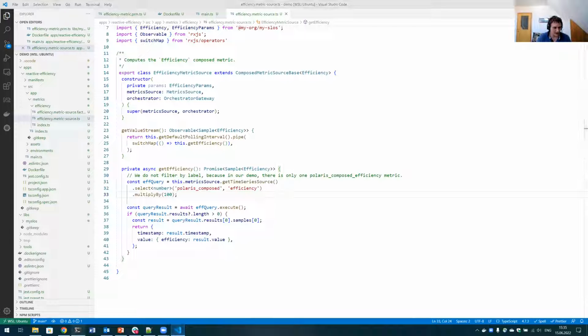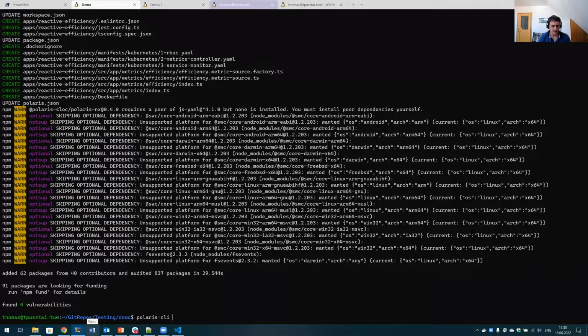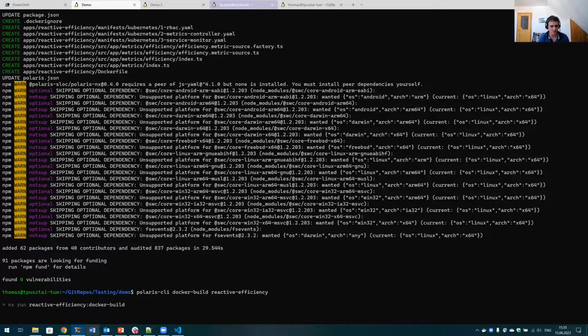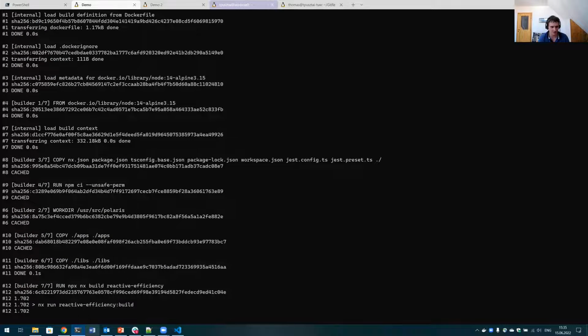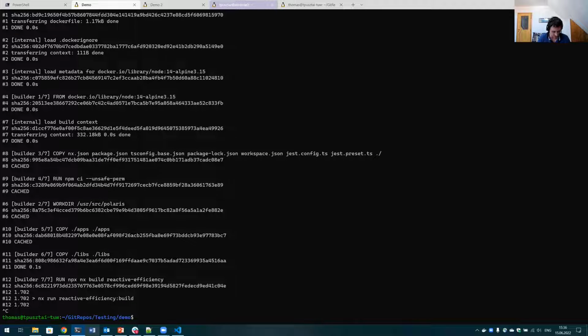Okay, so we will save that, and the Polaris CLI can also be used to build our Docker images. With this command, Polaris CLI Docker build, and then the project name, Reactive Efficiency, we can build the Docker image. I'm actually going to cut this short here because normally it takes about 1 or 2 minutes, and it probably doesn't make sense to just look at the progress of the Docker build, because I have already pre-built these images, and we're going to deploy them.